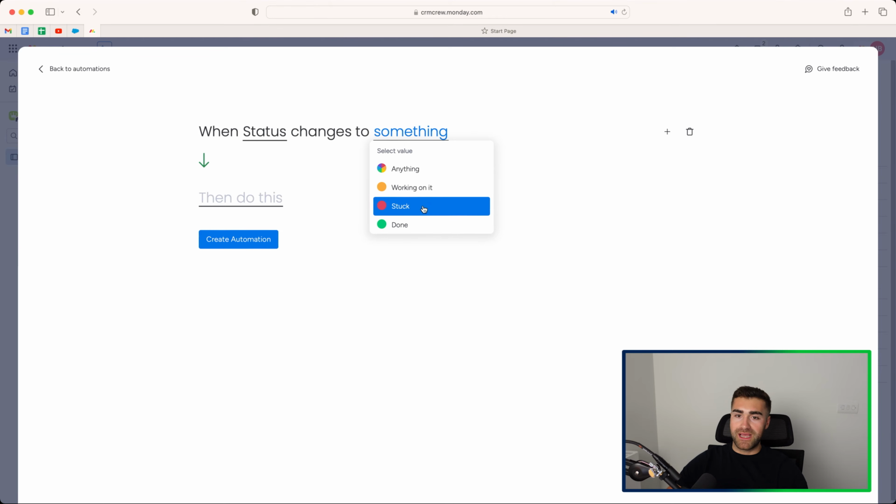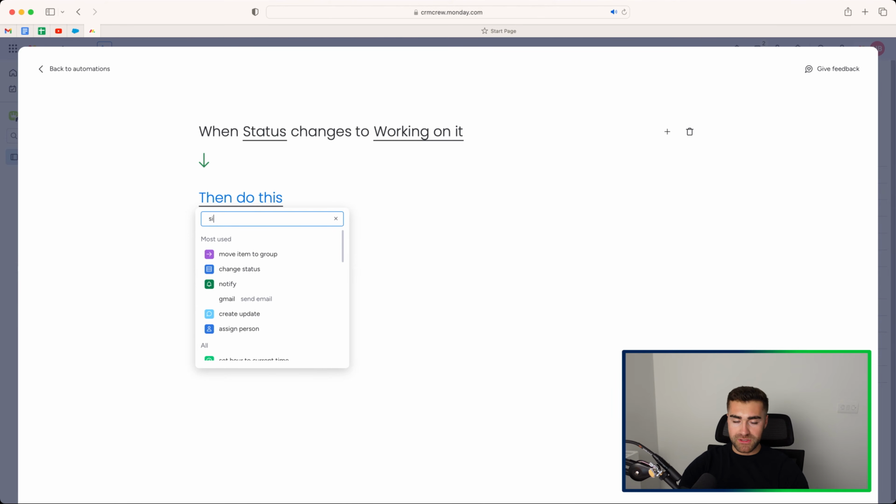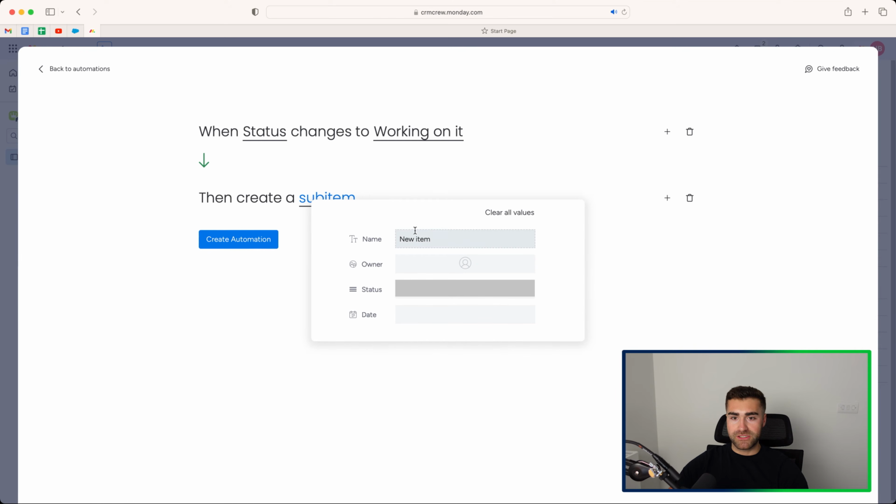Changes to, and let's just say working on it just for example's sake, then what we can do is we can automate sub items to be created. So create sub item, and then let's just call this example automation, if I can spell correctly, and then number 4, hypothetically. And then we can automatically set the owner, the status, and the date.